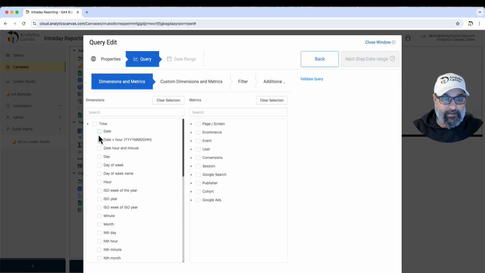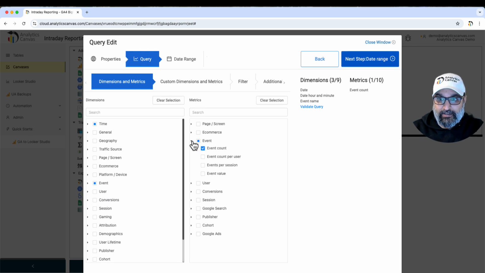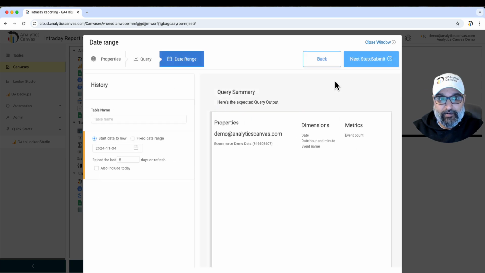All right, I'm simply going to pick date, and then just for your purposes, to see how often and how quickly the data is being updated, I would select this date, hour, minute to go along with date. And then grab a few other dimensions that you like to see. I like to do event name and event count, as it's a nice query that tells you a lot about what's going on in a website. So let's call this intraday events.